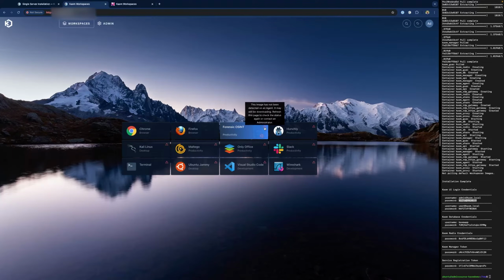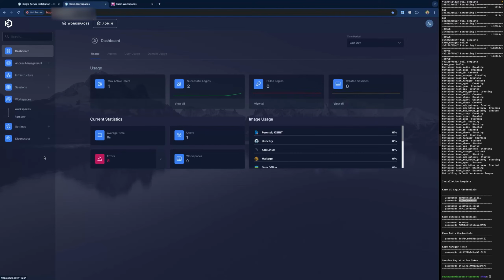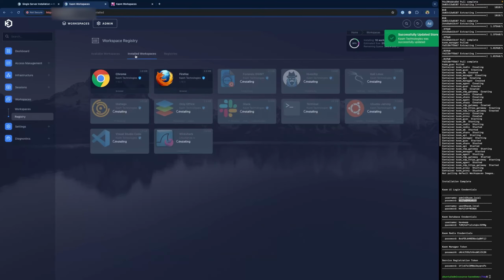You click on it, and it says the image has not been detected on any agent. It may still be downloading. Refresh this page to check the status again, or contact administrator. In this case, we know that because we just installed them, they are currently downloading. So we'll go back to registry, and we can see they're all still going.